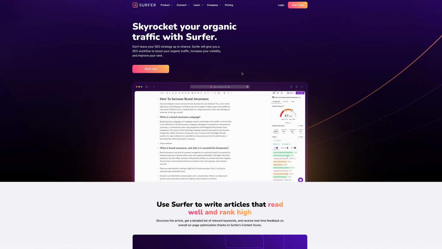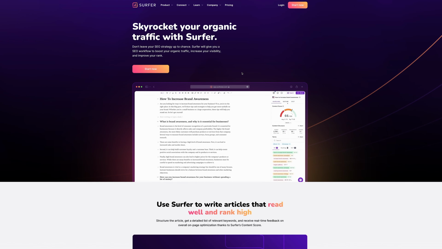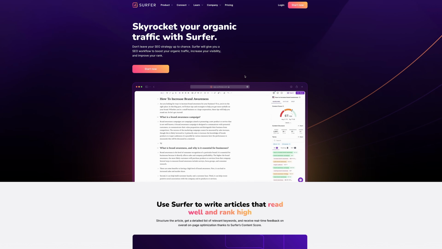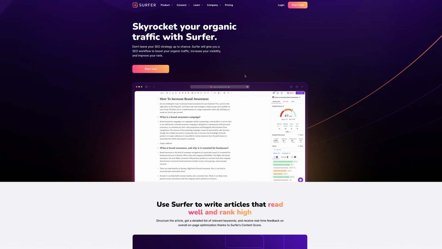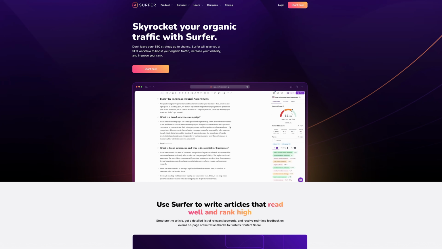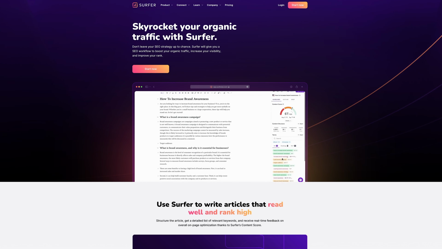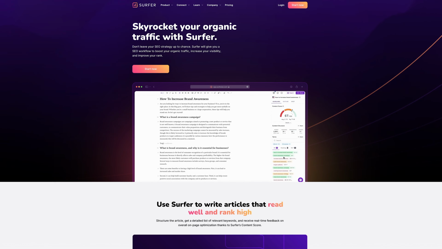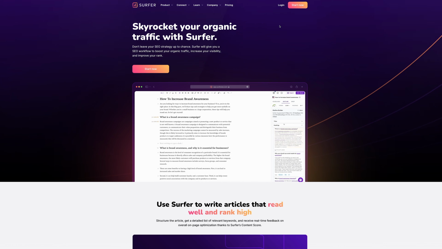For those of you that don't know what Surfer is, Surfer helps you write articles that read well and rank high. Essentially what Surfer does is it's kind of like a cheat sheet. It gives you a gamified content score for your article, and it makes sure that your article has the right number of keywords, has the right number of images, the right words in the heading so that you can rank well for whatever keyword you want to. So let's jump on in.